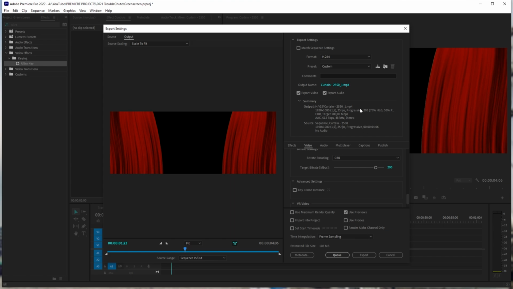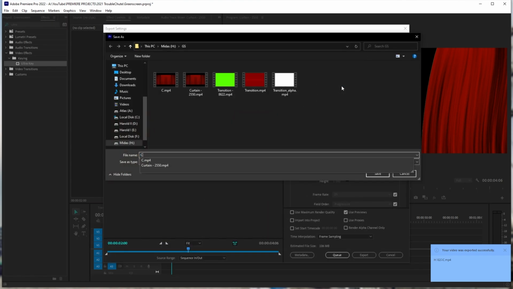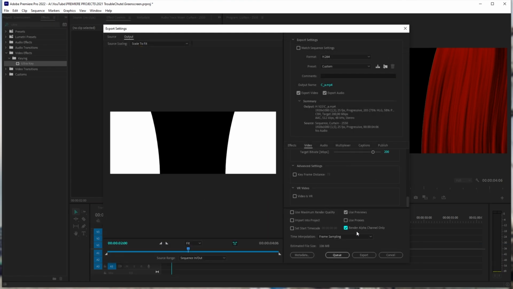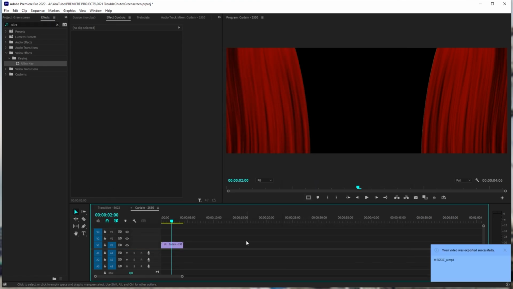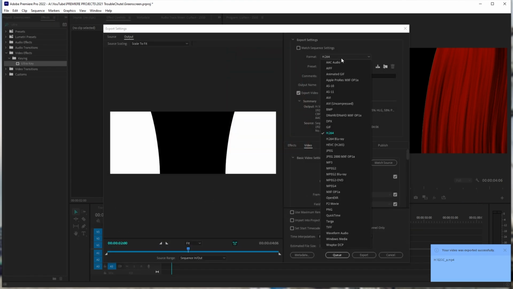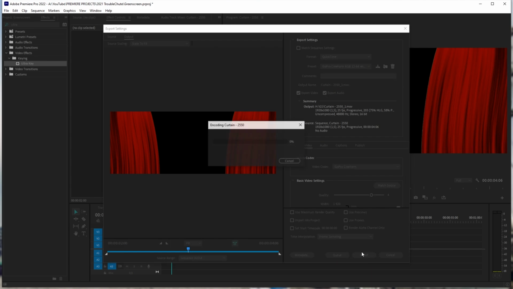200 megabits, I'll export this as just say C, export, and I'll export the exact same video, this time calling it C underscore A. This time as well, I'll check render alpha channel only, export, wait for it to finish. And just for good luck, I'll go ahead and export the QuickTime version so you can see the size comparison. QuickTime 12-bit, export, here we go.